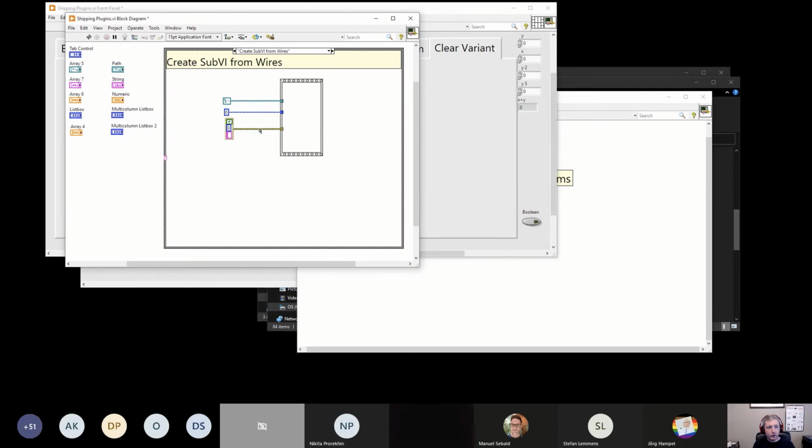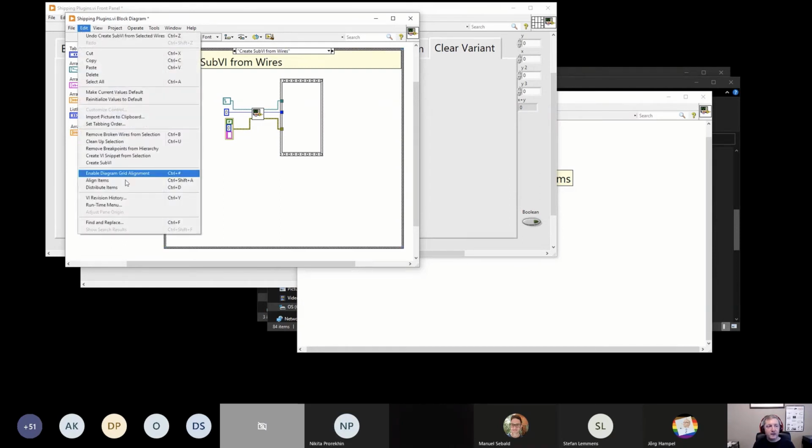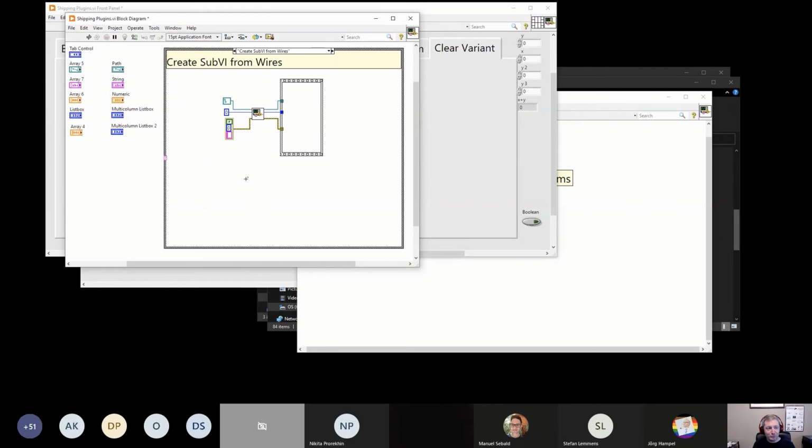The one that Stefan showed before, create sub VI from wires. One of my favorites. I wrote this plugin. I'm proud of it. I use it quite a bit. It's really useful when you know you need a sub VI that operates on some data types, but you don't want to create the dummy structure or the dummy nodes or whatever that you would have to have in order to select, edit, create sub VI, which requires at least one non-wire object be in your selection before you can use it.